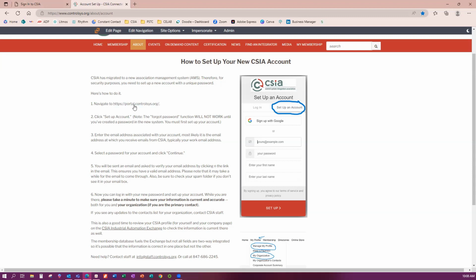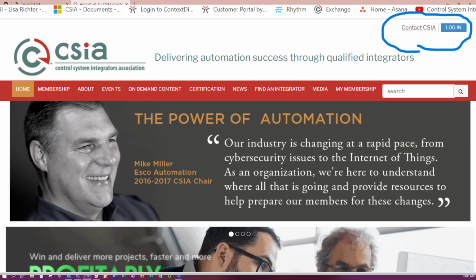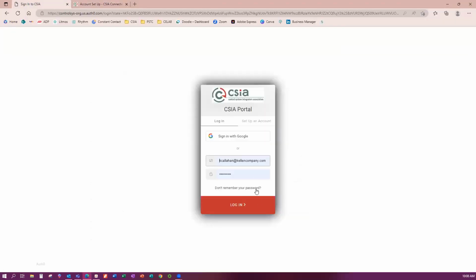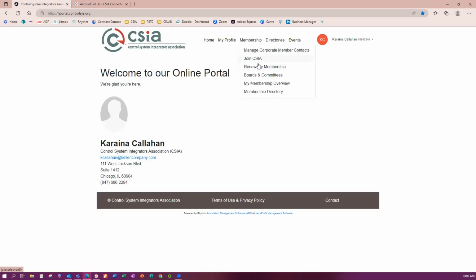But when you navigate to portal.controlsys.org, you'll receive the login screen. And if you've already set up your account, you will log in. This is where you would control your CSIA membership. And if you are a primary contact or billing contact, under your profile, you will see organization's contacts. You'll be able to see previous orders that you've made.